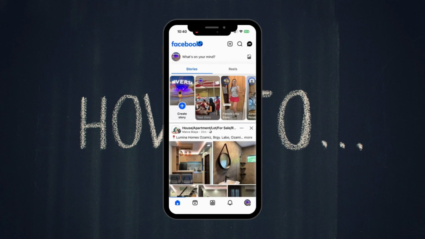Hey guys, I'm going to show you how to delete a Facebook account without logging in. If you want to delete an old Facebook account but no longer have access to the password, email, or phone number linked to it, there are three methods you can try in 2026.